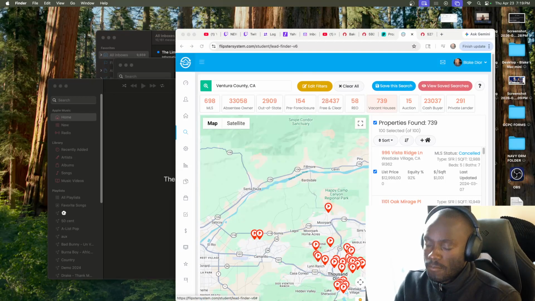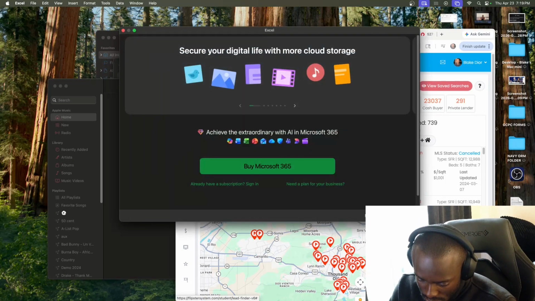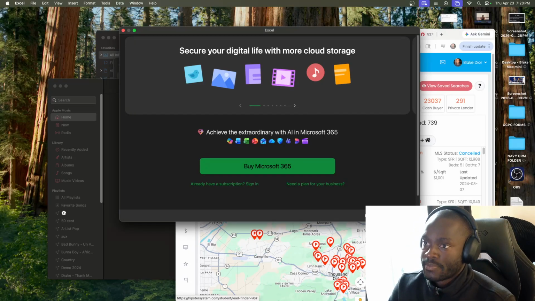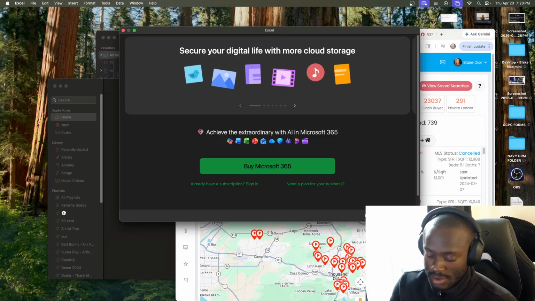You want to get on Excel? It's saying that I have to buy it. Should we buy it, chat? My bad, y'all.